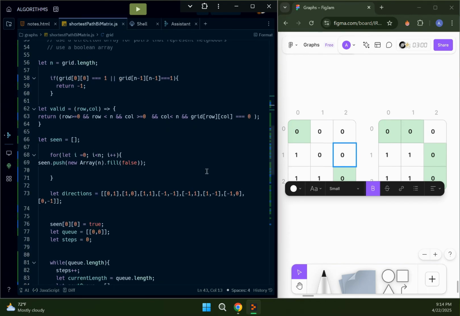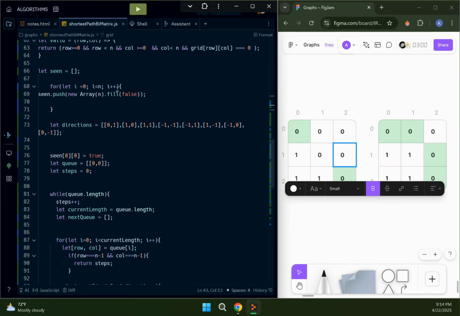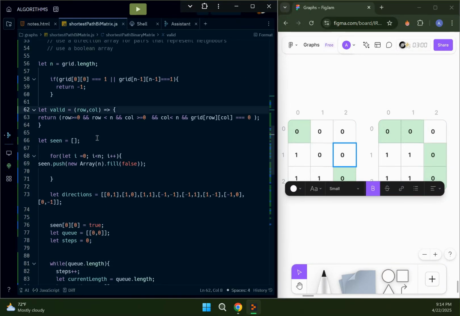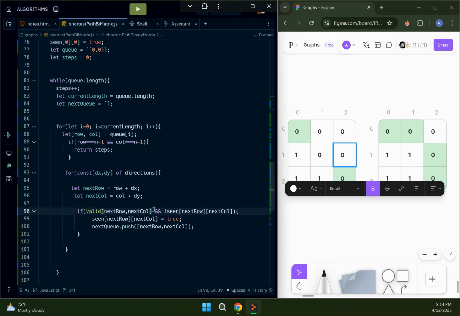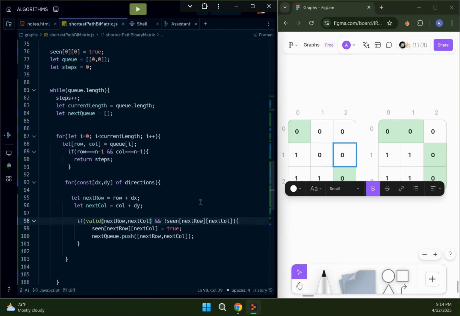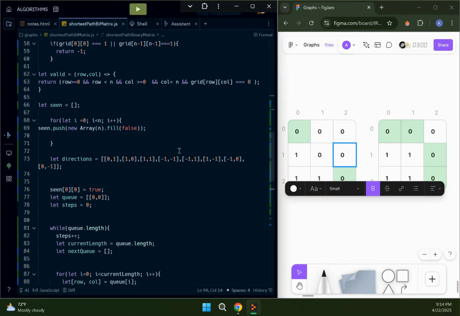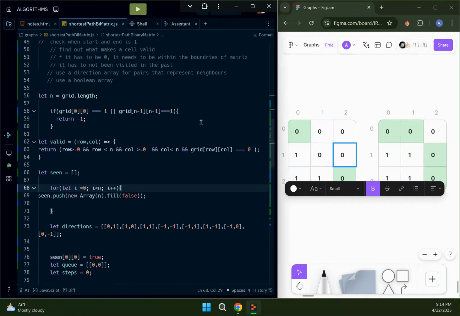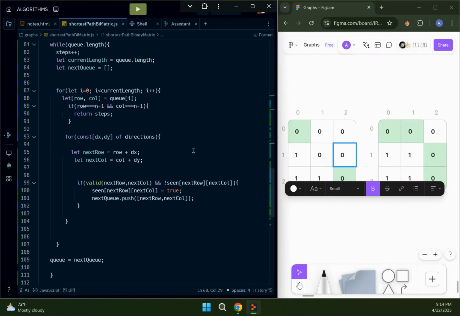Now, in terms of optimizations, there are some things we can potentially do. For example, for this condition where we check whether a cell is valid, we can just copy this whole line and check it right here. But I think that would make the code a little bit less polished. I think this is a much cleaner way of writing it. It's much more readable.